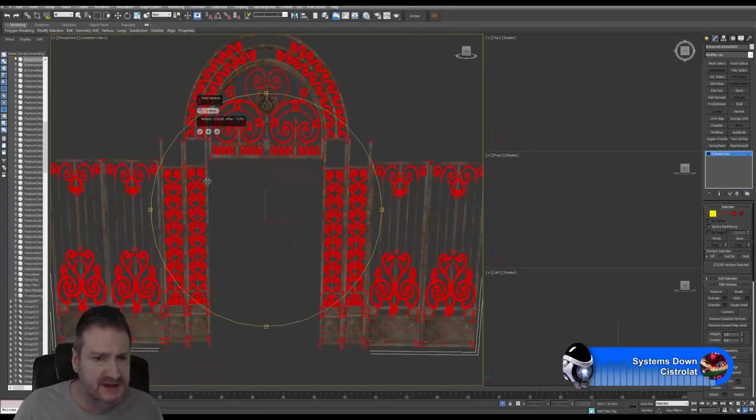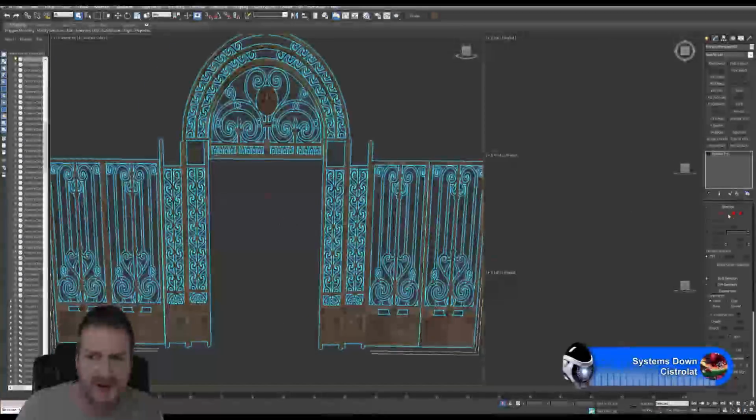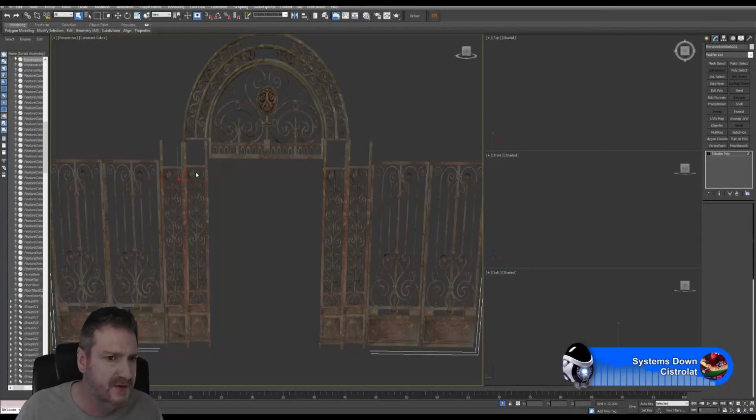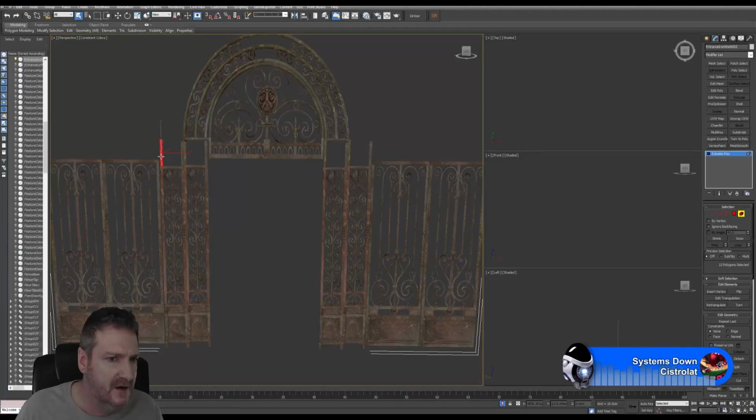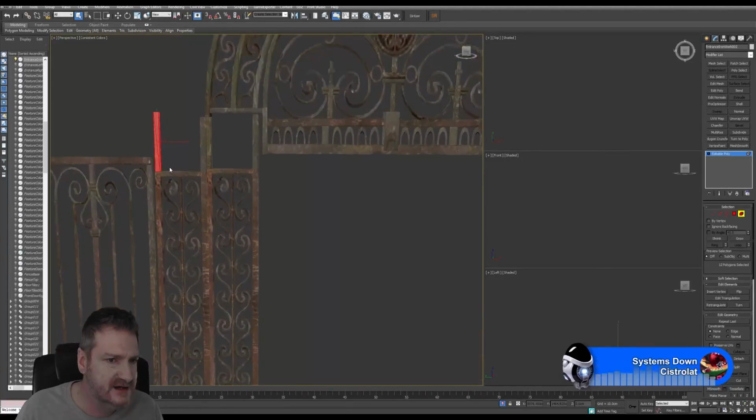Everything there looks okay, so I'm going to commit to that now. I'm going to turn off my vertices, go back into my sub-object mode, and now when I select these pieces, they should all be welded together.